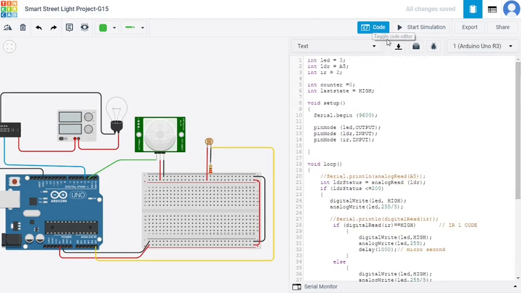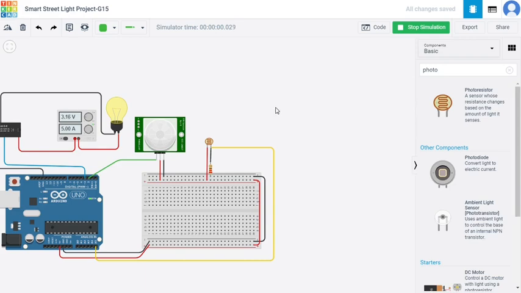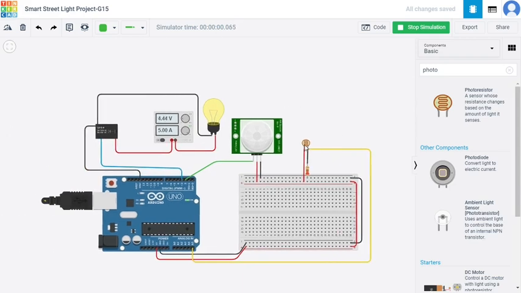Now let's start the simulation part. Now as the brightness is very low, the system considers it as night time. Now I am increasing the brightness, so as it is bright enough, it is daytime, and this LED is turned off automatically.